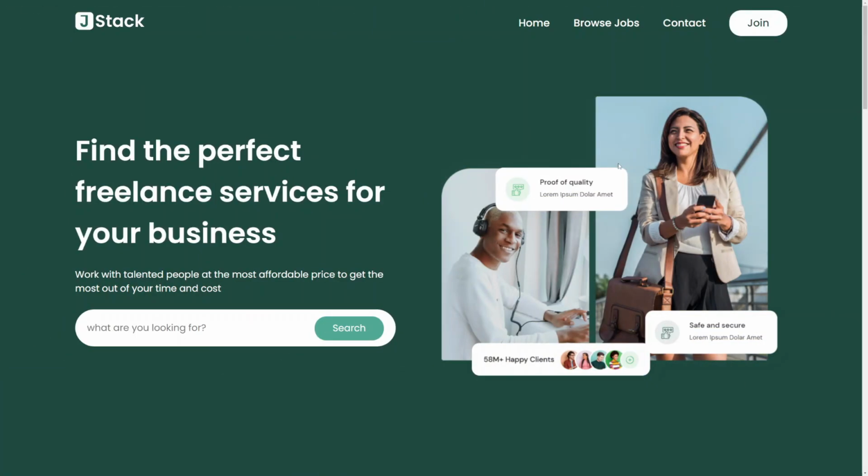On our screen here you can see that we have a beautiful hero section of our job portal website. On the top left we have our beautiful logo, JS tag, and on the right side we have our nav links. And here in the middle we have a heading, we have some text, we have a search option, we have a search button, and we have a beautiful image here as well.